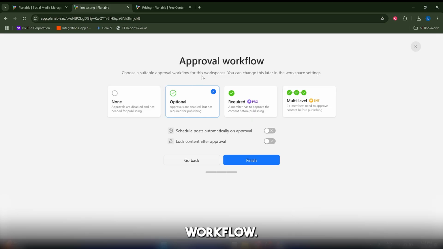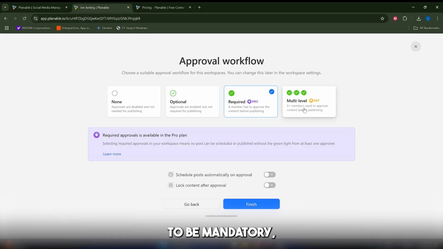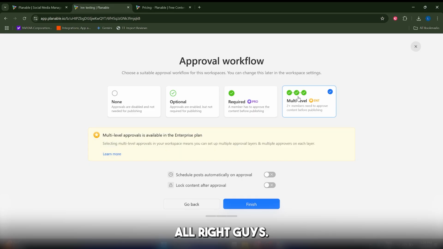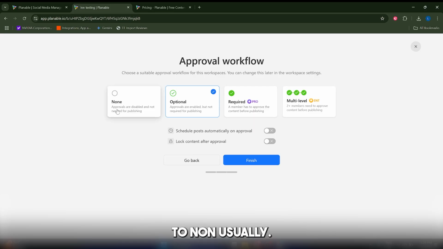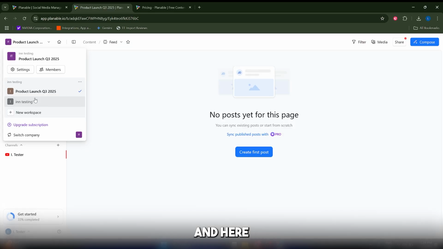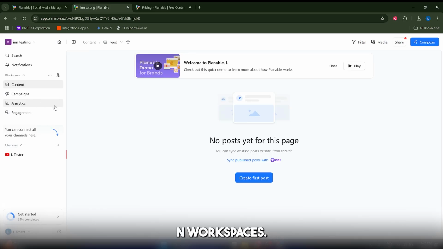Now you have the approval workflow. This is self-explanatory pretty much, but this is going to require a member of your workflow or your workspace to actually approve the post before being posted. The problem with this is that in order for this to be mandatory, you need a premium plan. All right, guys. So yeah, I just leave it to none usually. And here you can change between your different workspaces.